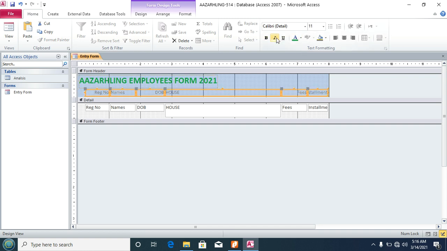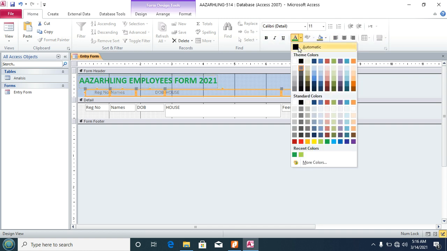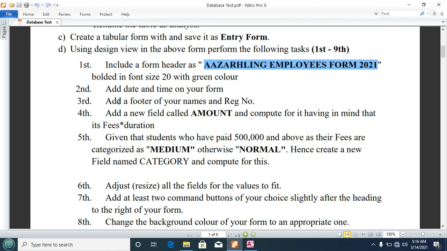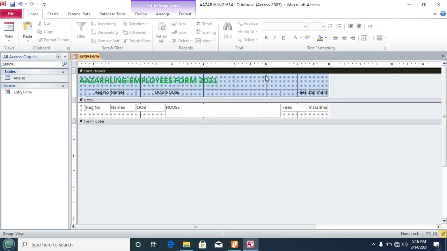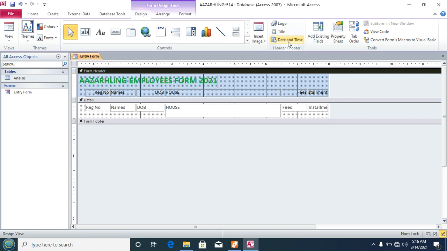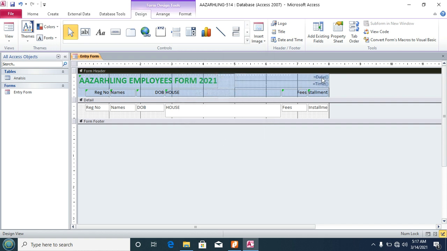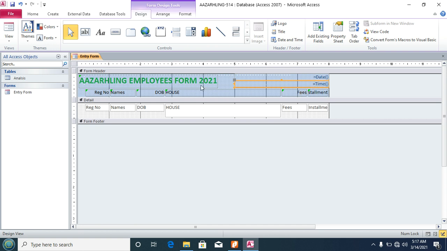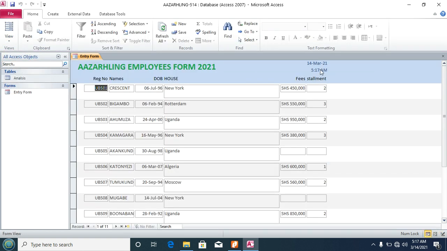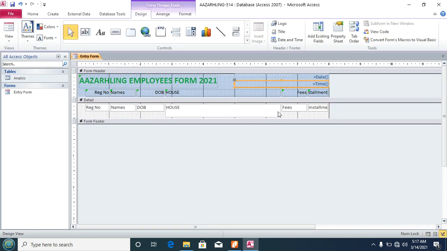Next on our question, they are telling us to add date and time on our form. So from here, under design tab, there is this option of date and time. You click on it. This is a sample. For example, I can have 14th March, date and time of this format. Here is the sample. You click OK. So this will return date, this will return time, e.g. click view, form view. This is what we get. We take it back to design view.